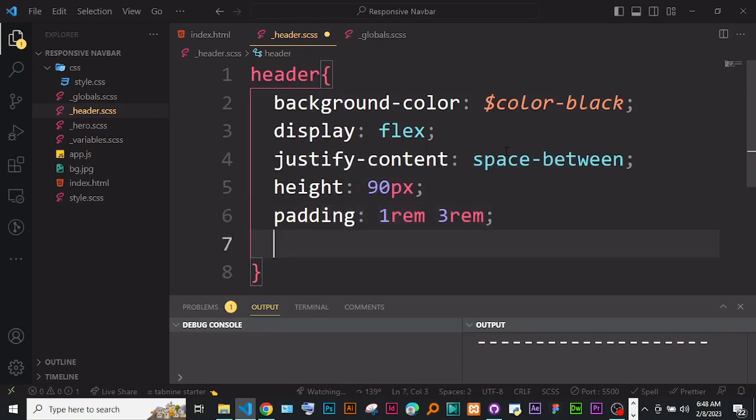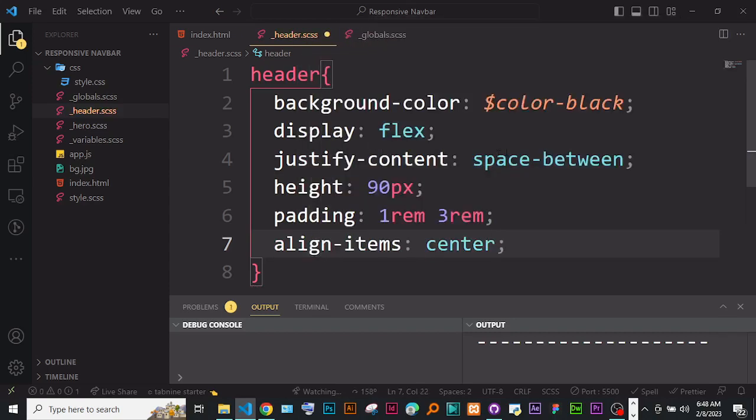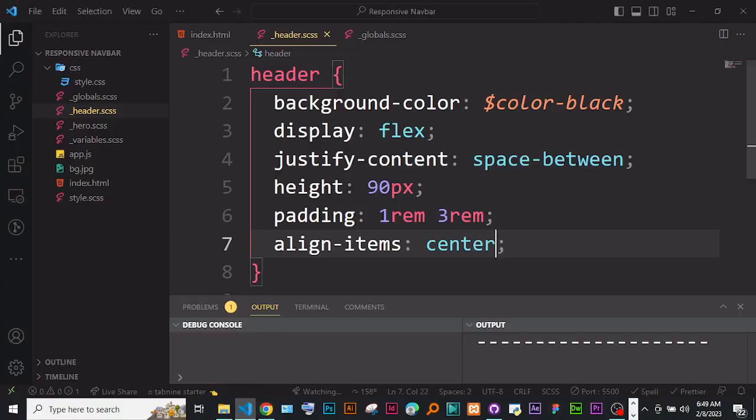Another thing, we could just give it align items center, and let's look at what we have so far. Wow, not bad so far. It's looking great, and I think that height is too much, maybe 80. Okay. Yep. So this is already looking great.